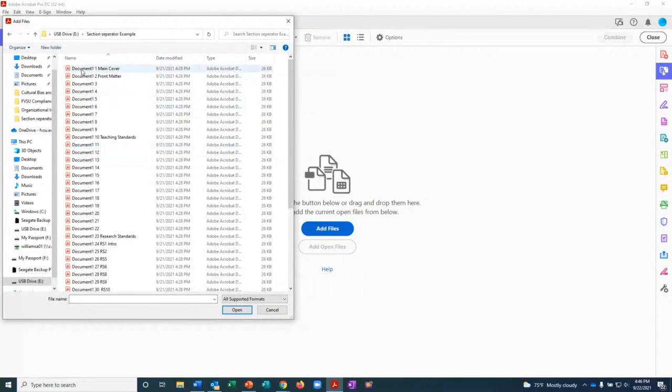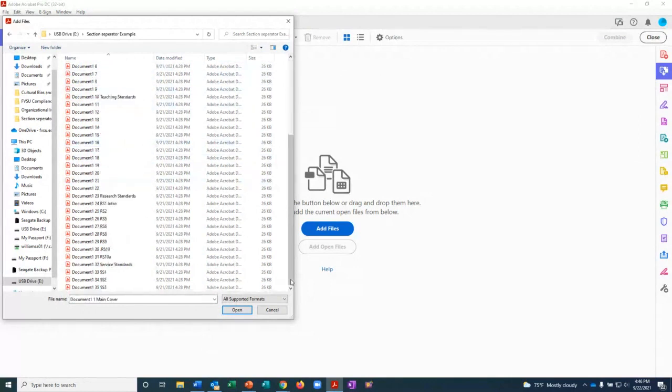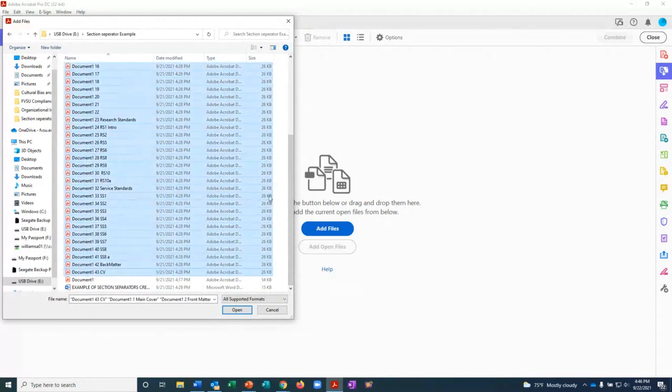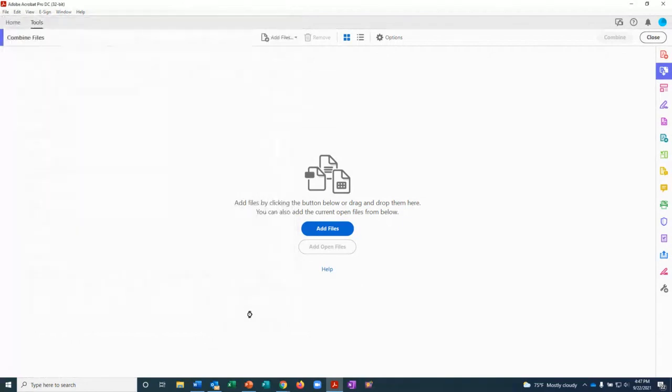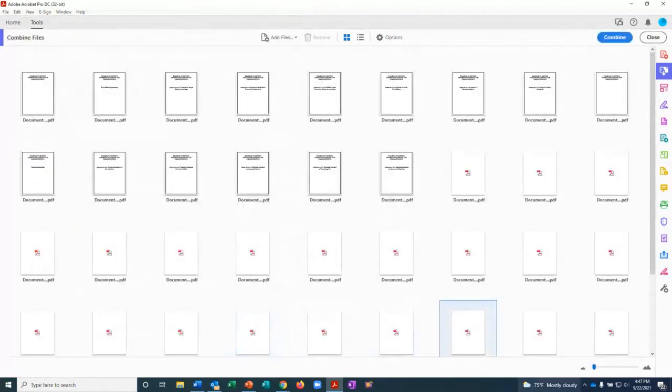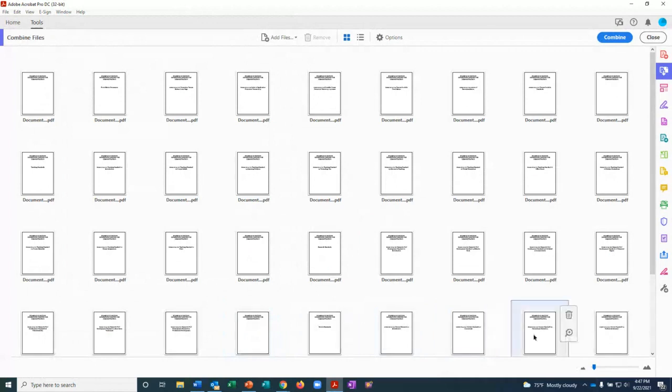So what I'm going to do, I'm going to select not all the files, but most of the files in this folder. So what I did is Shift Select, click Open. What will happen? It will bring all these files into the Adobe environment. Okay. At that point, there's 2 things you want to take a look at.